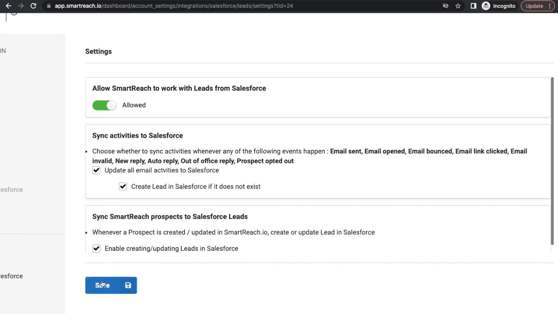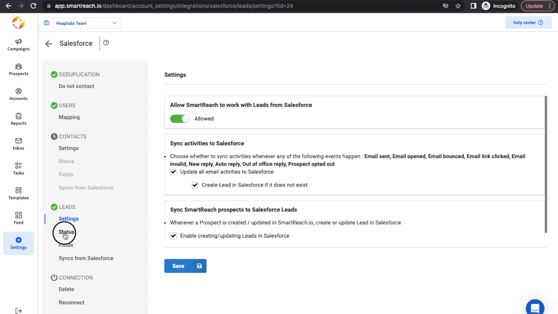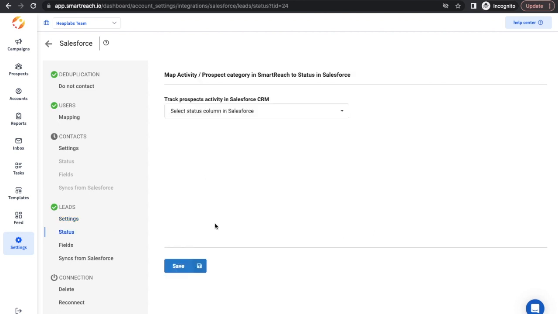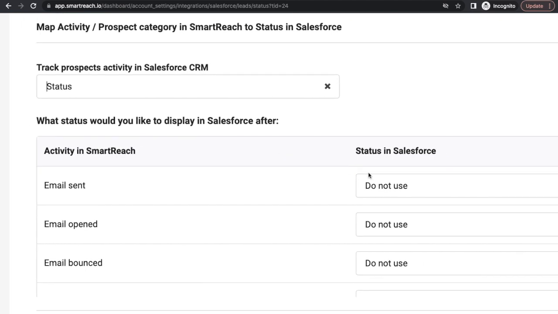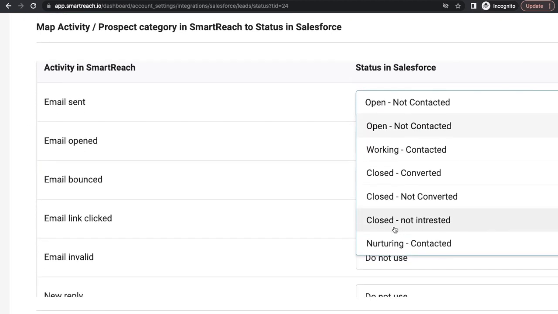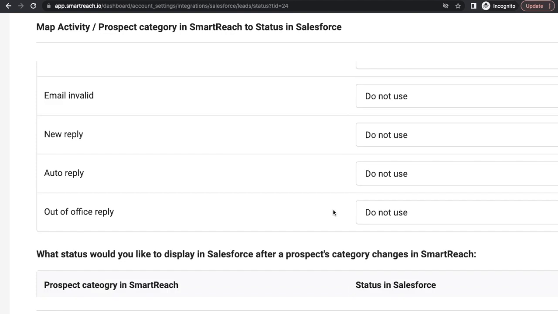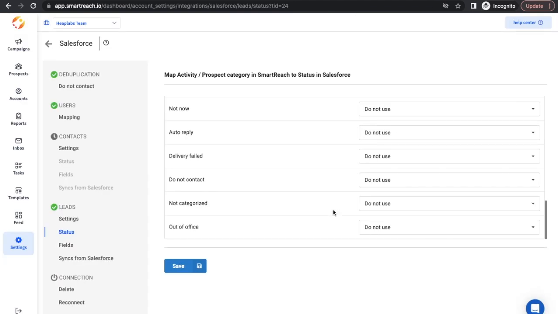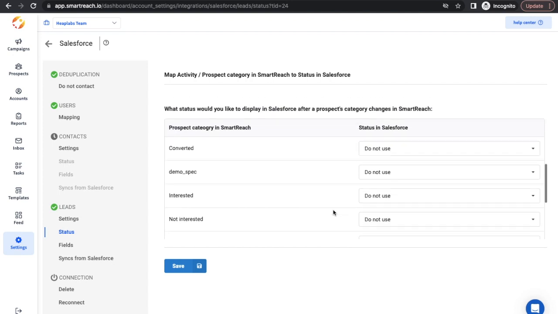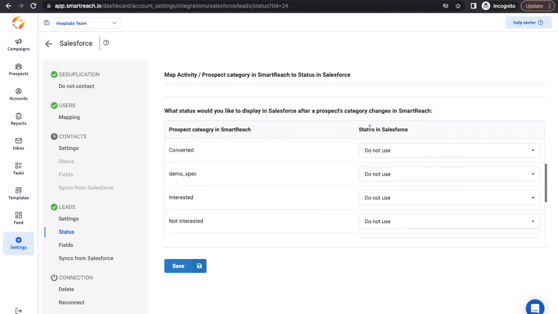In the Status Mapping step, you can map lead statuses from SmartReach to Salesforce. The available status options from Salesforce will be automatically displayed in the drop-down. You can choose the appropriate statuses based on the email activities and prospect categories in SmartReach.